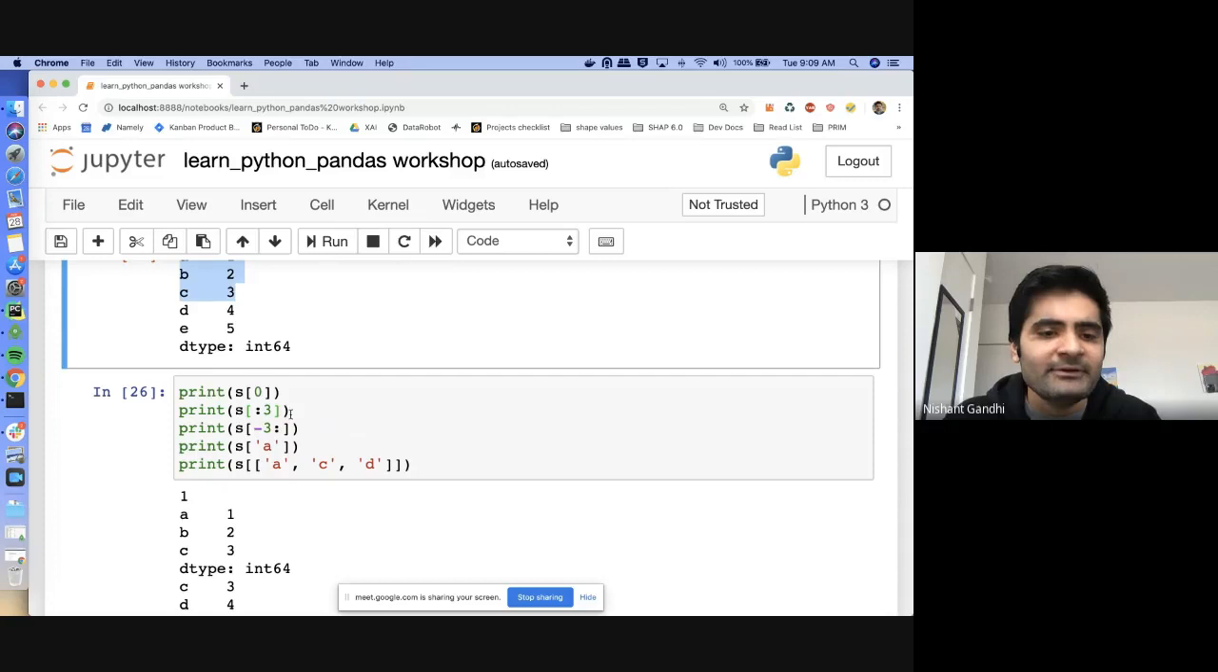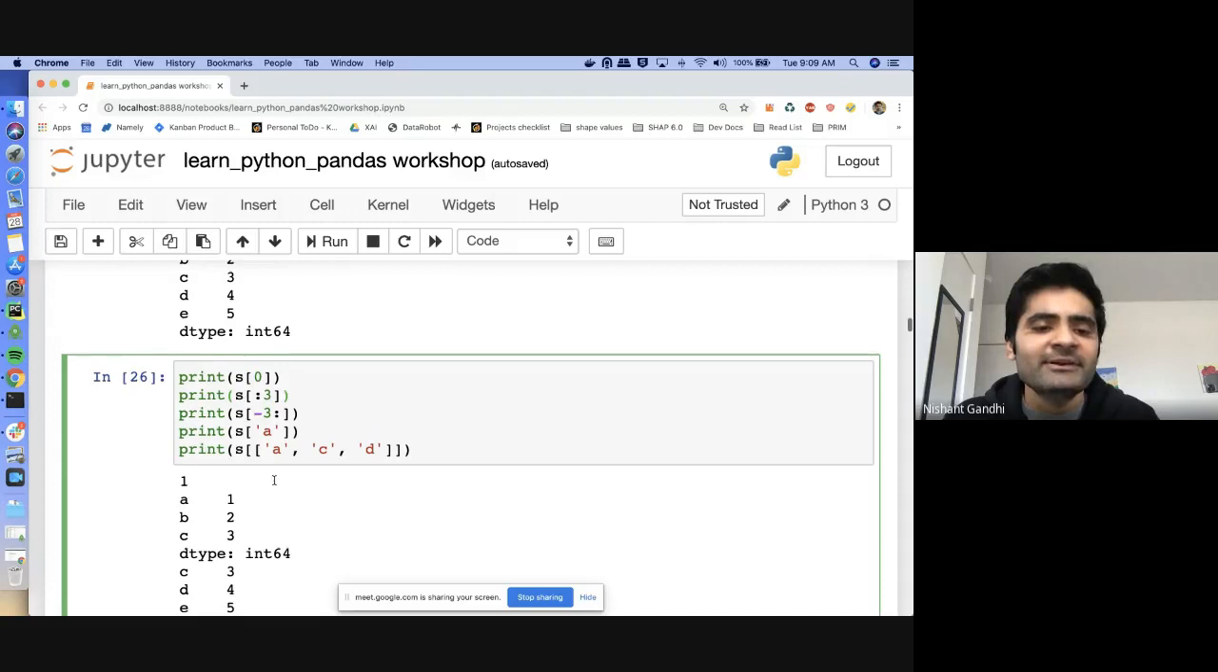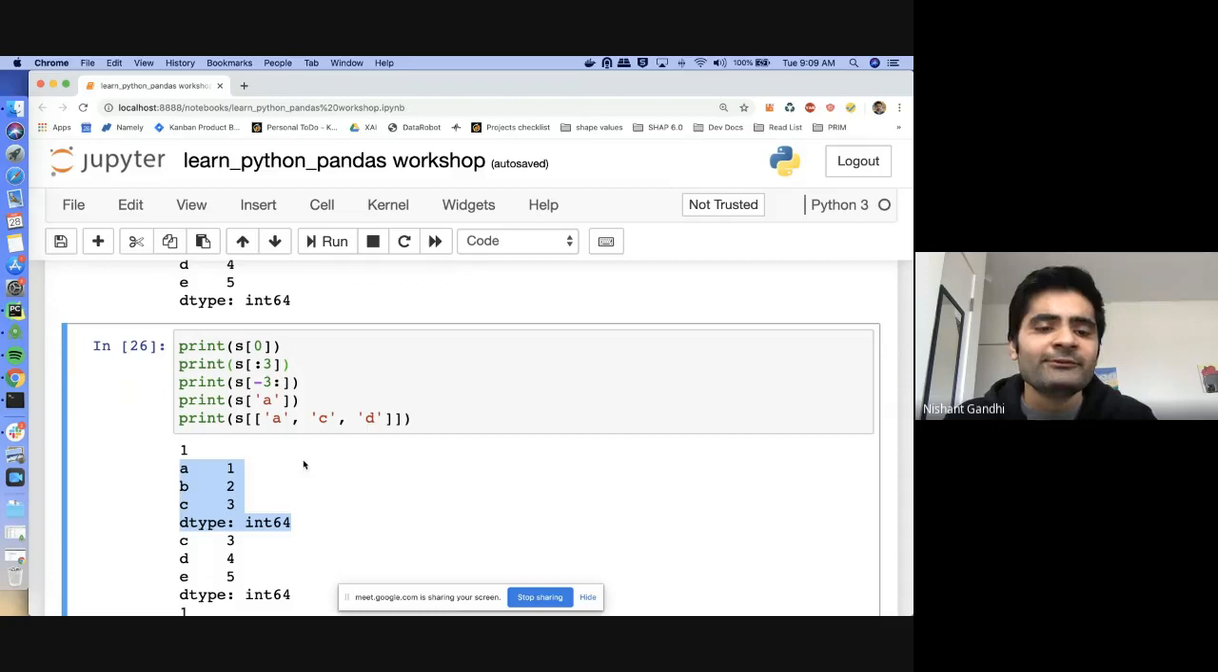0, 1, and 2. And finally, it also prints the dtype. Because it's a range, it's a full Pandas series. Here we are picking only one element, so it's an element. Here you are picking a sub-series, a subset of the series. So basically, you filter the data and you end up with a series which is built with the filtered data. That is what you see here.